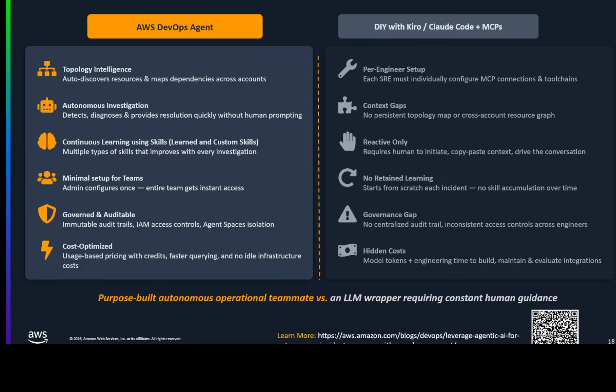The main difference between them is that Kiro and Claude Code are a per-engineer setup. Each SRE must individually configure the MCP connections and toolchain. There's a context gap, with no precise topology map. It's reactive only, requiring a human to initiate and copy-paste the content. There's no retained learning. There is no benefit from past incidents that happened, because it doesn't have the memory to retain that and start the work.